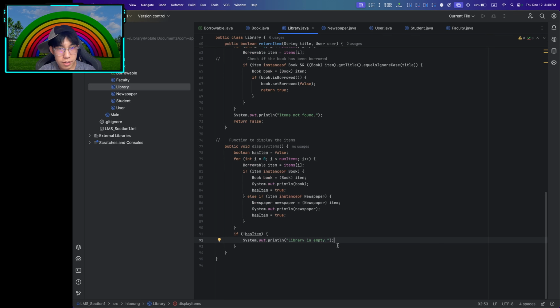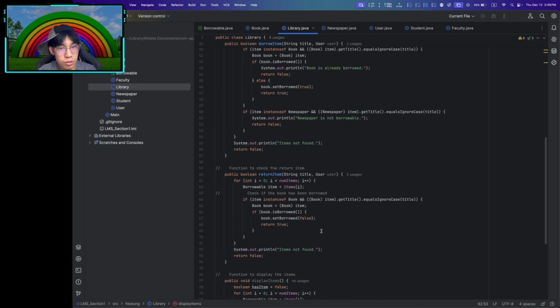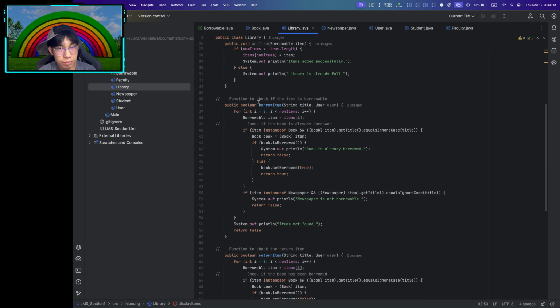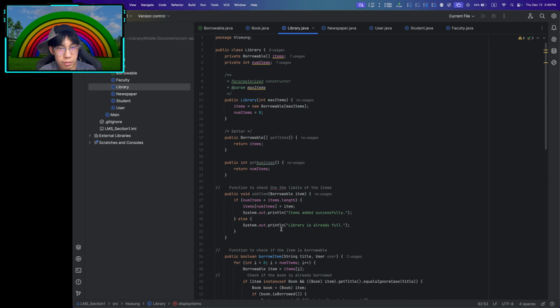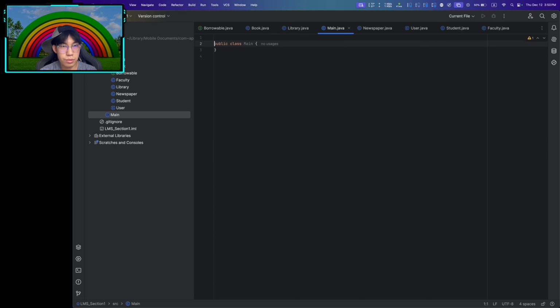Okay. Basically, if that array has 0 items, we're going to say the library is empty. I think it should be this for the borrow item and return items. Let's create the main function. I think I already have it right here. Before we do that, we have to import all the library inside here.